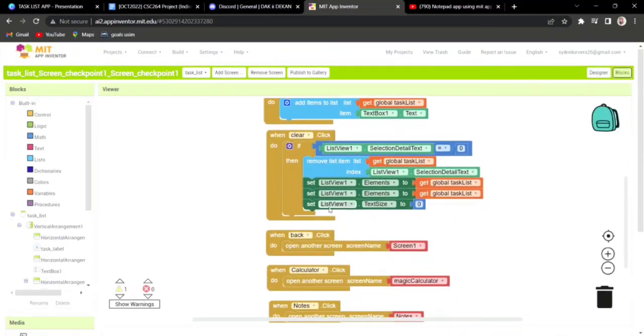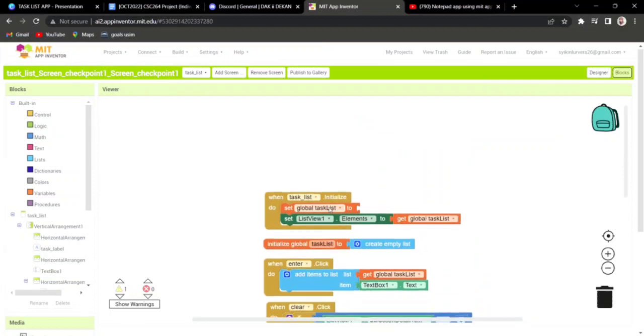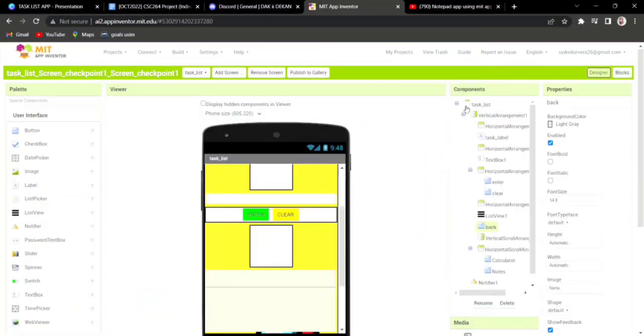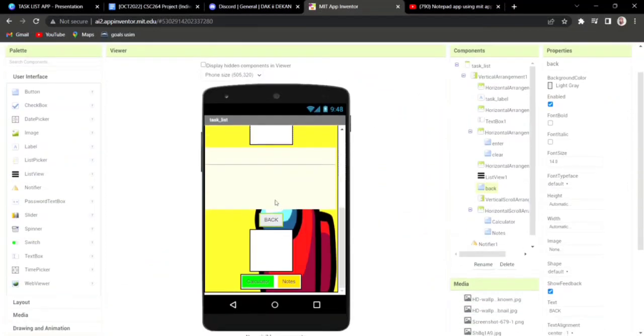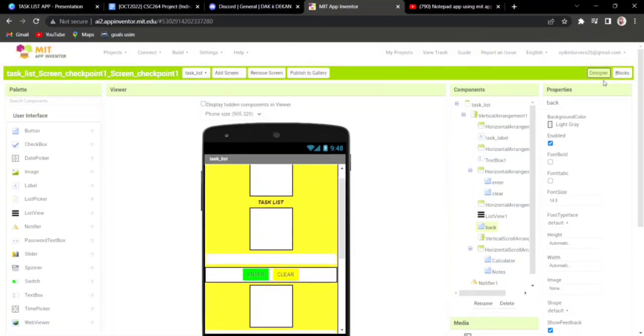So here are the blocks, and then the user also can click calculator to continue to the calculator screen, or click the notes button to continue to the notes screen.